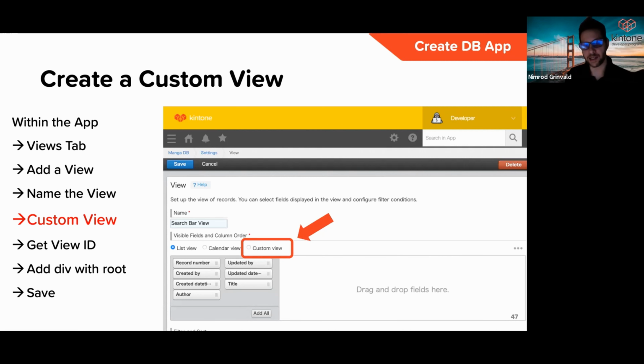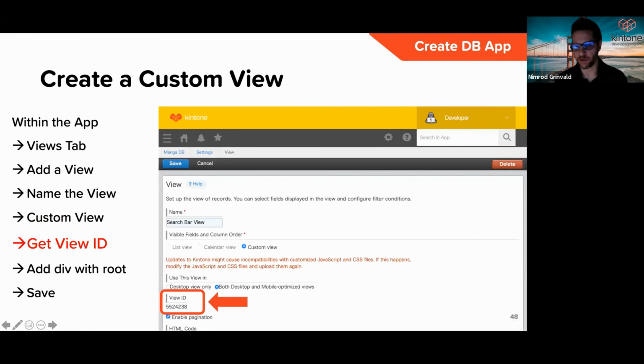We want to use React to build a search bar, and we're going to type stuff into that search bar and get a list that's going to match our string. And so we want to do something custom. So we're going to click on this custom view radio button right over here. And when we do, it's going to give us a view ID. Grab that view ID for us, and our subdomain, it was 5524238.